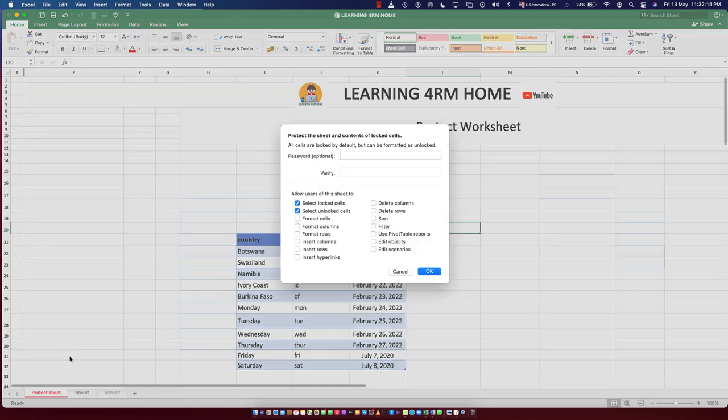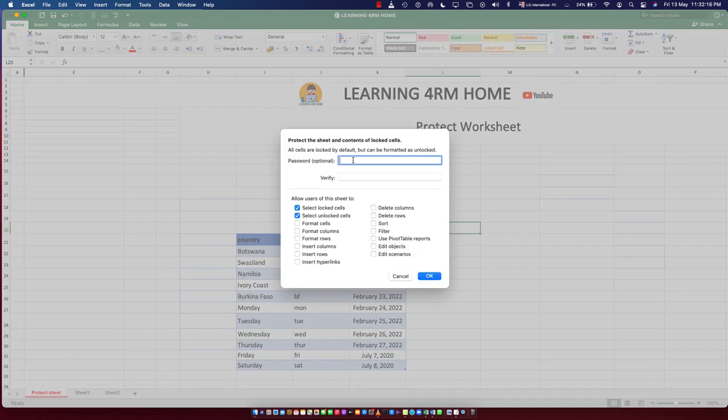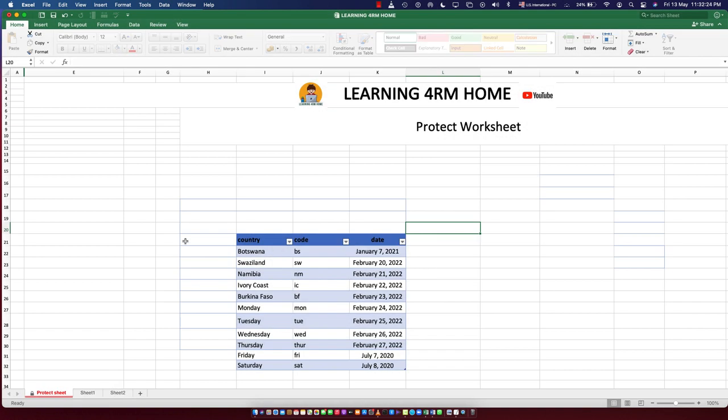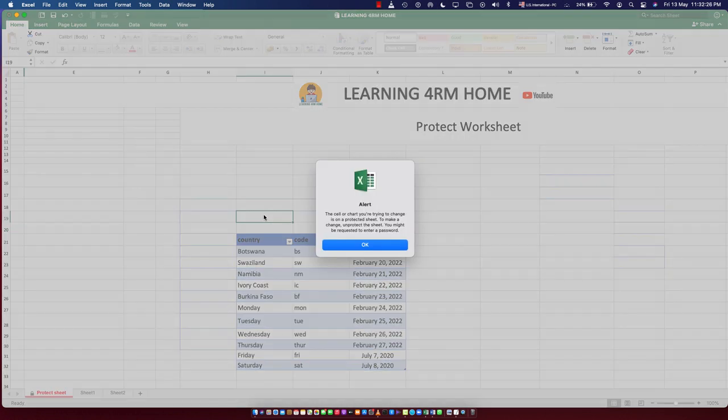As soon as you click on protect sheet, it asks you to enter the password. So 123, then verify 123. Now when I click on OK, let's see, if I try to just type in, it tells me the cell or chart you are trying to change is on a protected sheet. To make a change, you might be requested to enter a password.